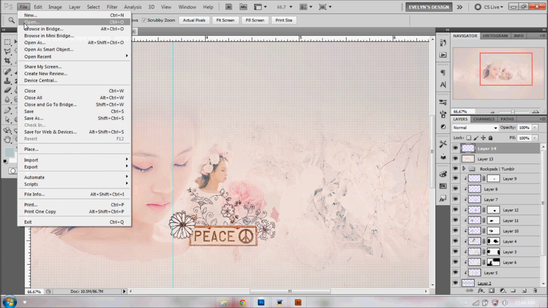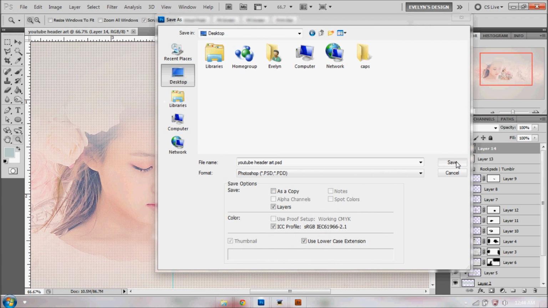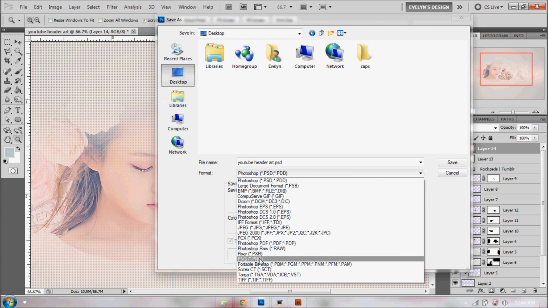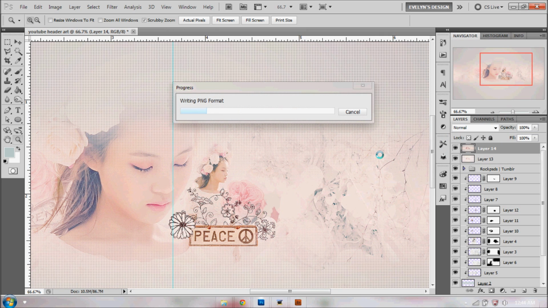So once you have it all sharpened, you can go to File, Save As, and we're going to save it as YouTube header art. I'm going to save it on my desktop. I'm going to save it as a PNG. Click Save, click Interlace, and I'm going to click OK. So now that this is saved, we're going to go ahead and upload it onto our YouTube channel, so hold on.